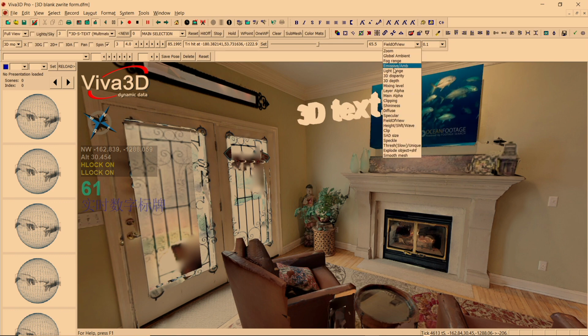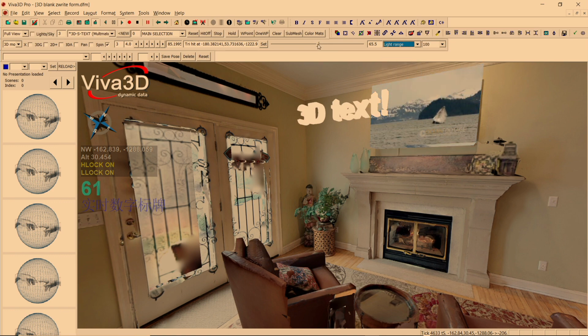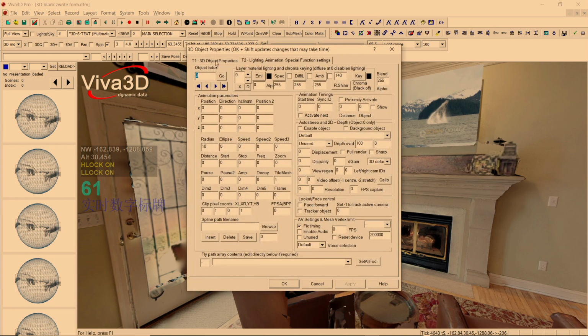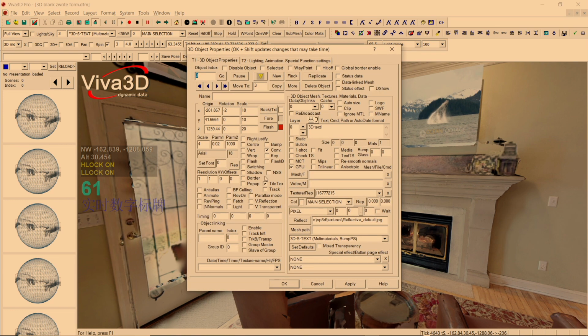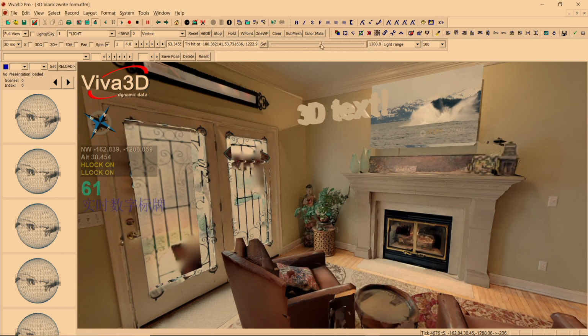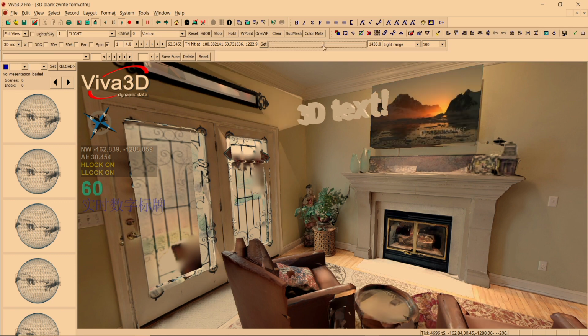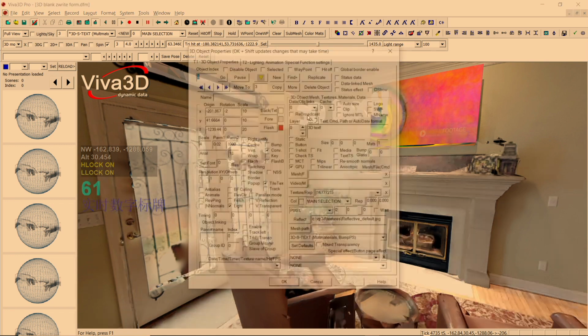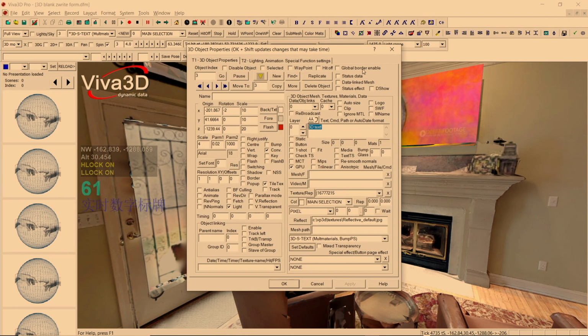Put it down into position, bring it forward slightly. Let's adjust the lighting. Enable lighting on the 3D text. And bring the lighting up slightly so we get, there we are. Makes the scene look a little more realistic. We can also, with the text, simply go in there and change it as required.